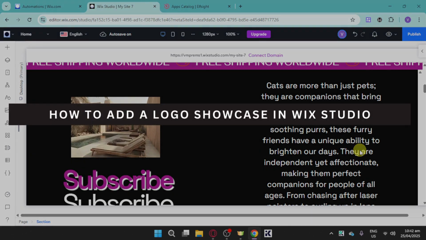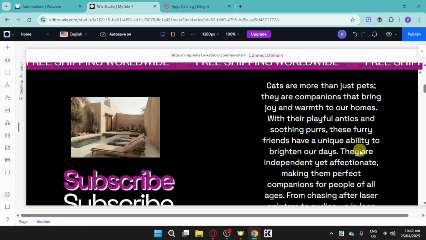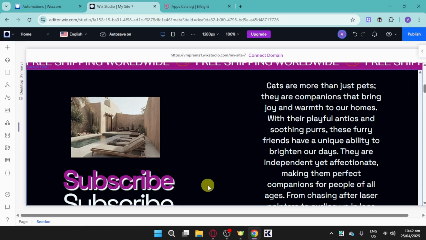How to add logo showcase in Wix Studio. So if you want to showcase your clients or the brands that trust you, what you can do is add a logo showcase.